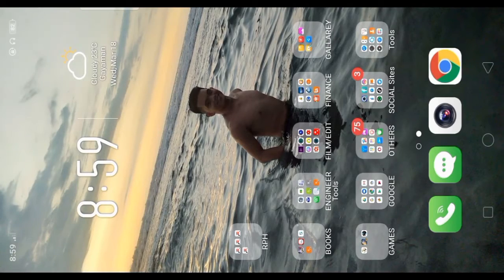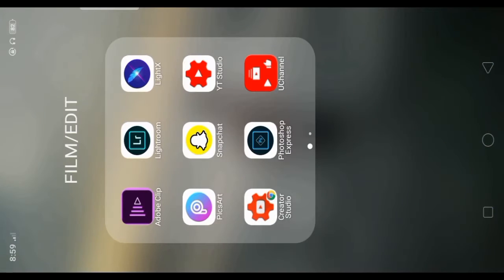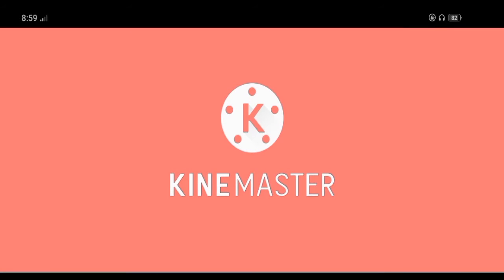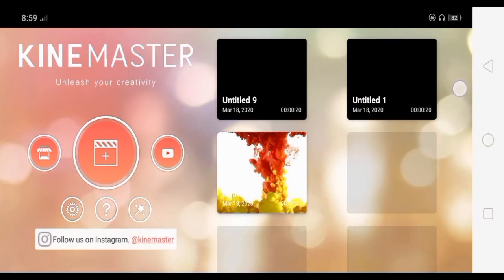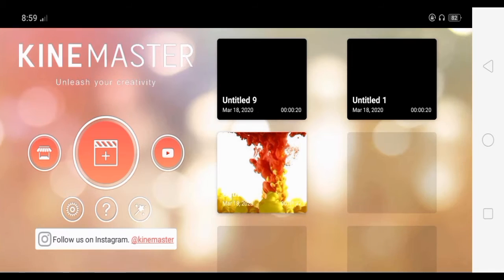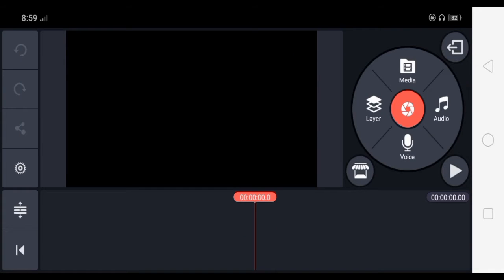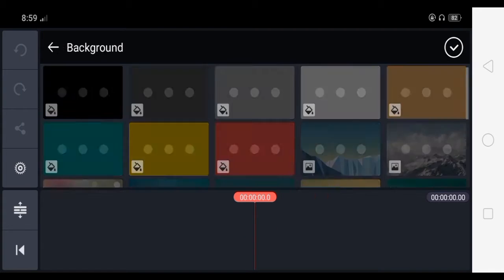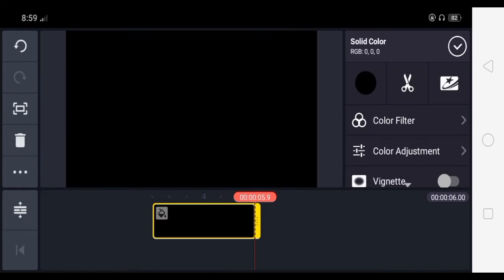Alright, so first, punta tayo sa application ng Kinemaster. So, there you go. Alright, so nag-open yung Kinemaster. Next, we have to make first yung pangalan mo. Example, lagay ka muna ng black screen.